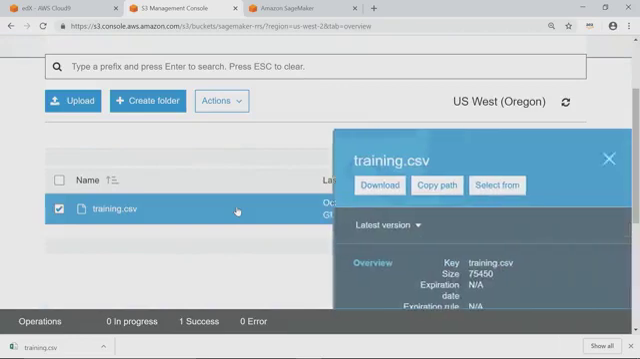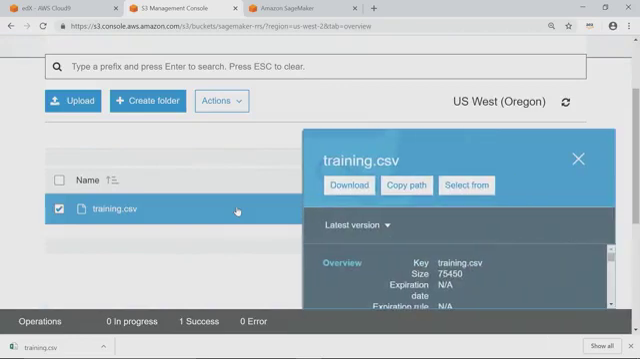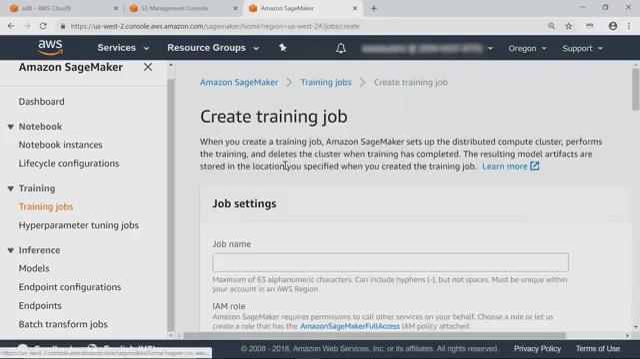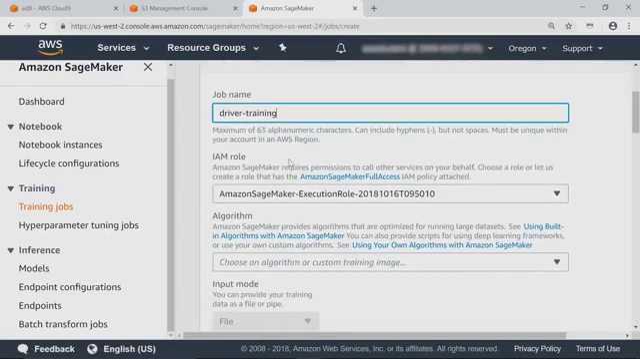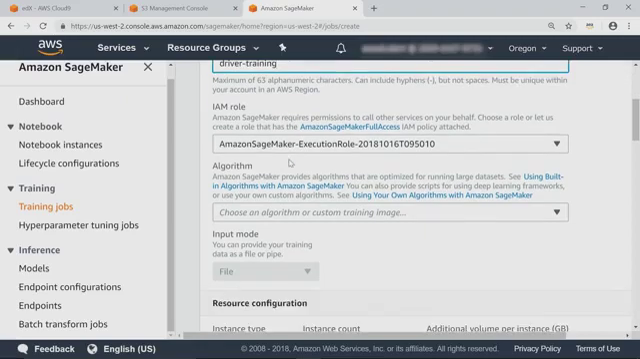We now have the file inside S3, and I can move on and create the training job inside SageMaker. We have now created the CSV file that we will use to train an algorithm. We'll go into the SageMaker training jobs and hand that CSV to an algorithm supplied by SageMaker. Let's see what that looks like inside the console. I'm going to come in here and click Training Job. I'm going to call this job Driver Training. I already have an IAM role configured. This is what gives SageMaker permission to read that CSV file inside the S3 bucket.